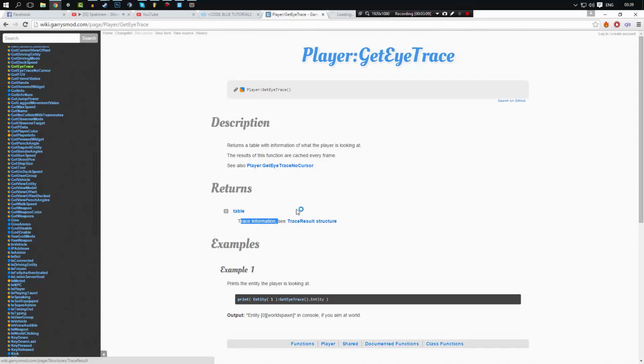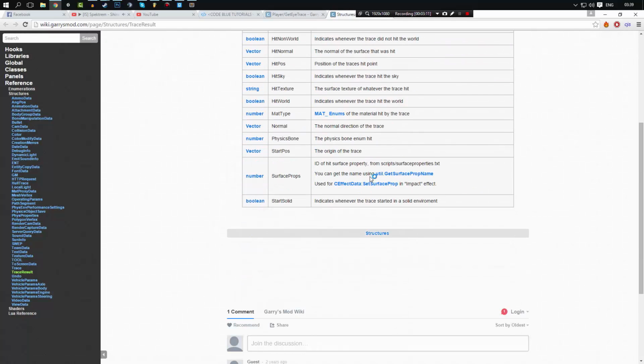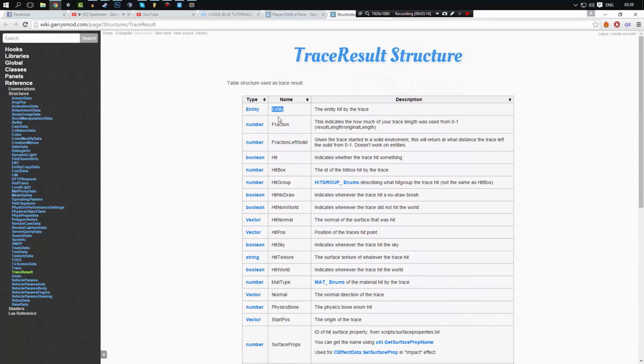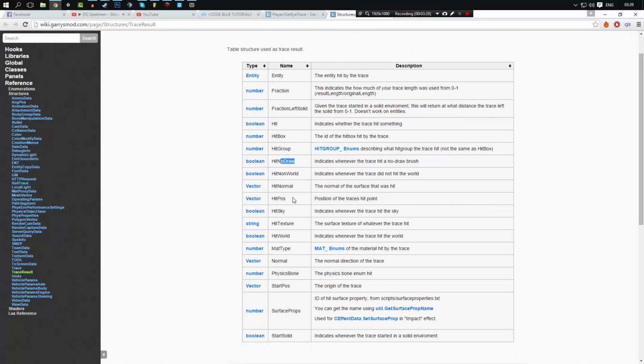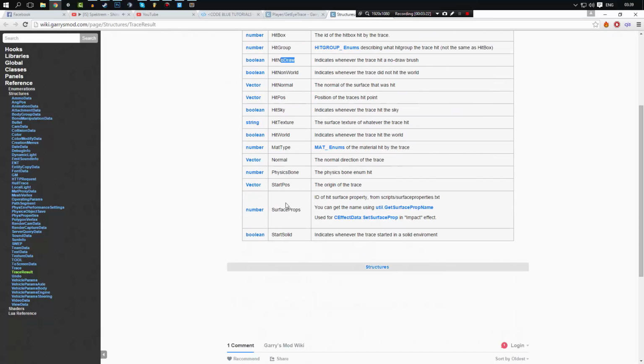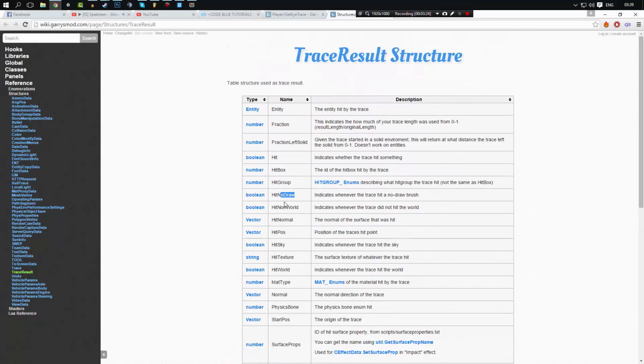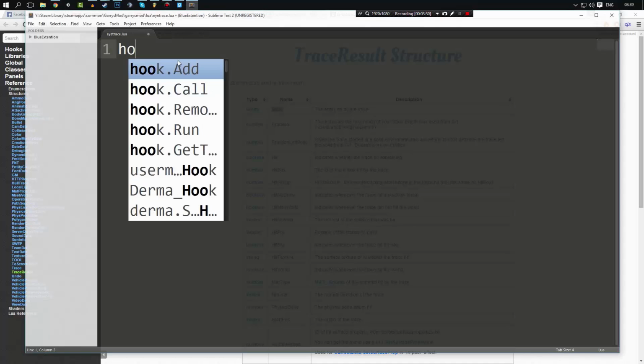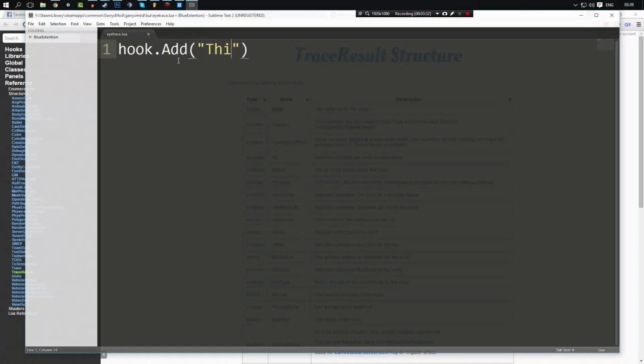So if we click on this, it's going to show us the structure that it's given to us. So we can access the entity, the fraction left solid, the hitbox, hit group, hit no draw. A lot of these you will never ever use. I've only used very few of them. But that's basically what we're going to do. So we're going to do one where we get a look at the entity. So we're going to do hook.Add, and we're going to do Think. We'll just name it TestHook. If you don't know what hooks are, go back and look at one of my previous videos.